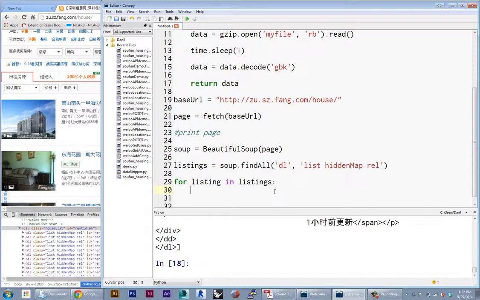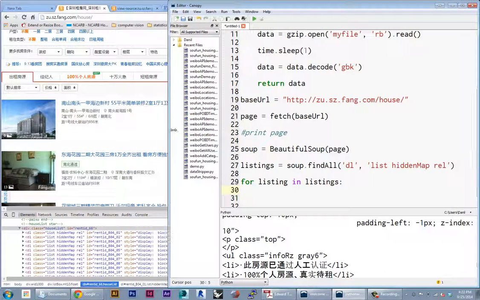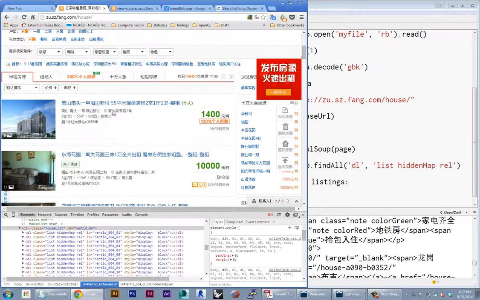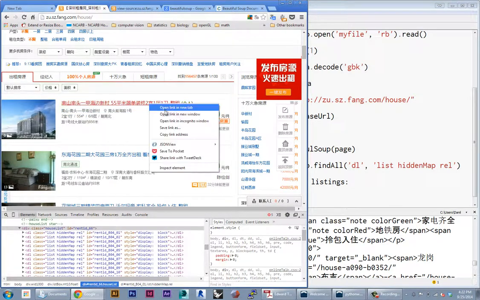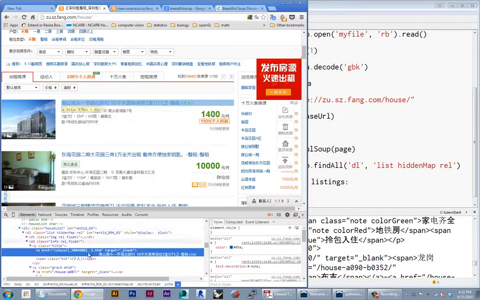And I'm going to, at this point, extract the information. So you can pick anything here. Here's the title, the price, the location, the size. You can do anything. I'm just going to extract the name. All right, so I want this piece of text. Go to inspect element. There's that text.